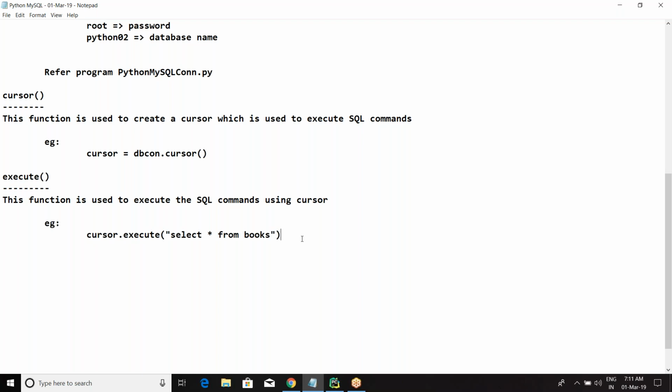Clear, Dheeraj, how to pass SQL commands which you want to execute? Without creating a cursor, we cannot execute, right? No, we cannot execute. The execute function needs to be called only with the cursor object here. And we need to call that in double quotes? Yes, compulsory. The SQL command should go in double quotes.